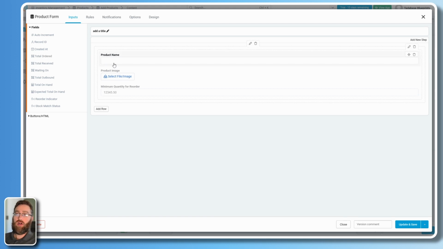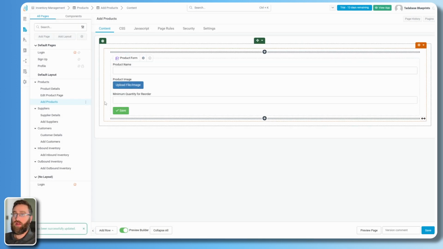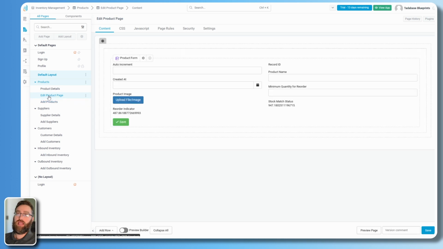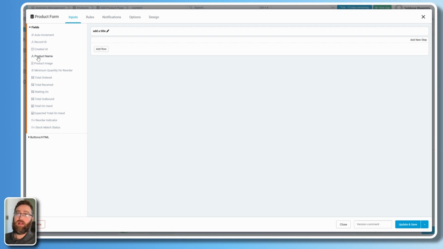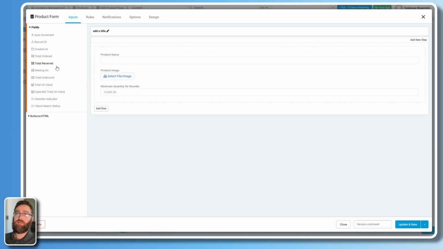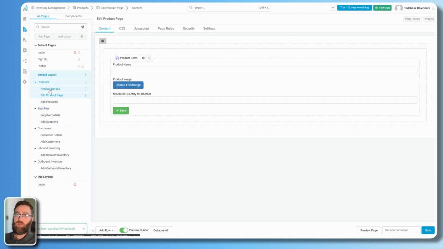Now, these are actually all of the fields I can add because everything else is either auto-generated or calculated after a record is created. So I can simply just hit update and save, and that's it for my new product form. Similarly, for the edit product form, the only fields we can really edit are the product name, the product image, and the minimum quantity for reorder. We cannot edit calculated fields, and we cannot edit auto-generated fields. So we will simply just add those three to our form, and now that form is completed as well.